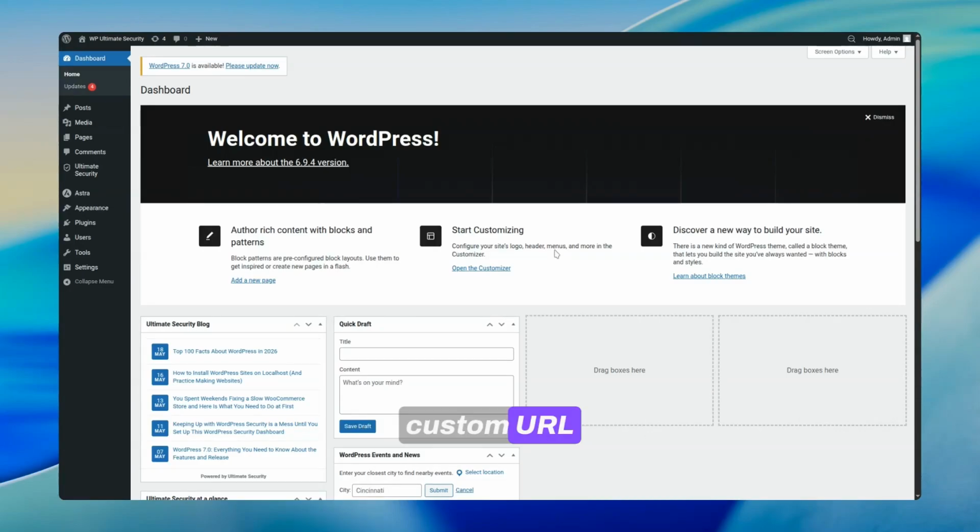Rechanging your custom URL periodically and backing it up with solid bot protection ensures your site stays one step ahead of automated threats.